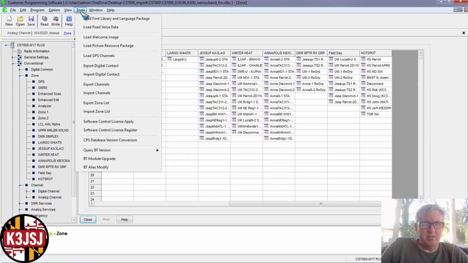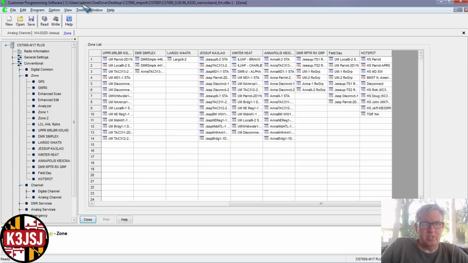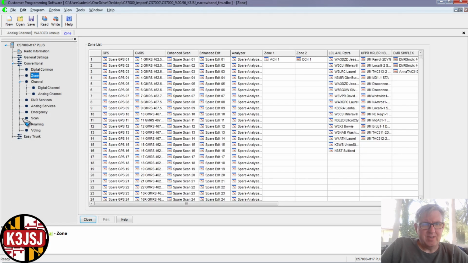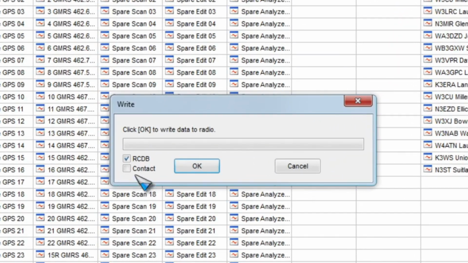Now, an important step when you're using the table method is you need to make sure that you write the digital contacts to the radio. If you don't do this and you only write the channels and zones, and you pick a channel and try to transmit, you're going to get an error message on the radio. So I did that last night and couldn't figure it out. I emailed Jerry and he said, it sounds like you forgot to write the contacts file, which I did. So I'm going to make sure I don't repeat that mistake again.